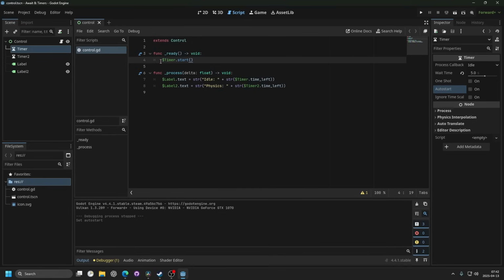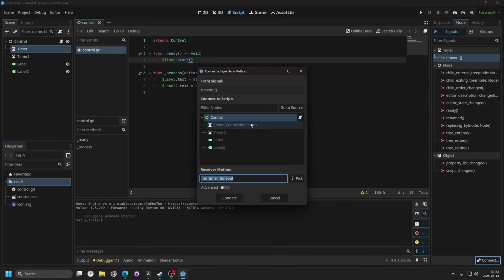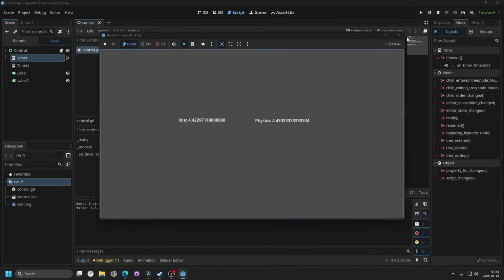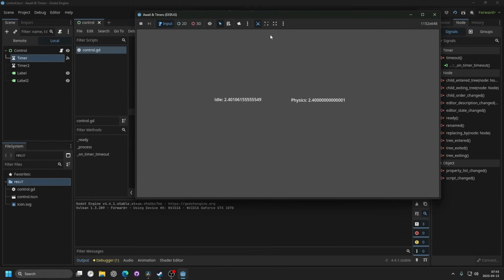I'm gonna disable auto start since we're starting it manually. Nothing will happen when it finishes. So if we want something to happen when it's finished, we can go into Node and we have signals, and we want to connect a signal, and that's the timeout signal. You can double click on it or click on it once and hit connect, and then connect it to the node with the script attached to it, and then hit connect. And here we could print something, so print, and when it finishes we can just say Godot.